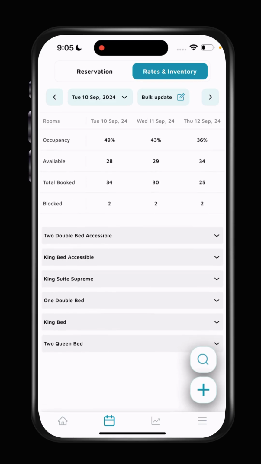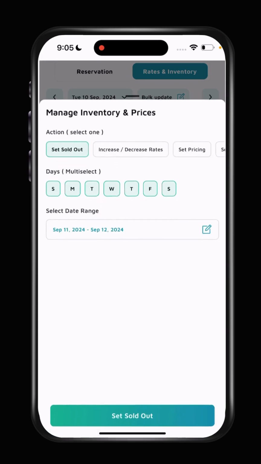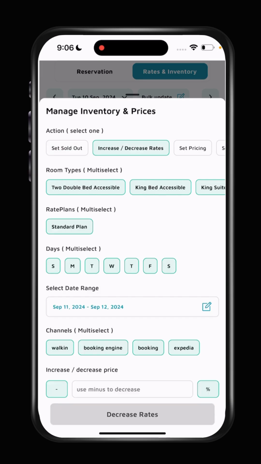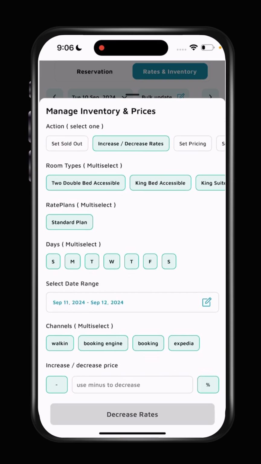If you'd like to change the prices, there is a bulk update option on the top. You can change the inventory or the prices, or set sold out. This bulk update will give you all those options. You can clearly see here, you can set the sold out, select the date range, and if you want to increase or decrease the prices, you can tap that.